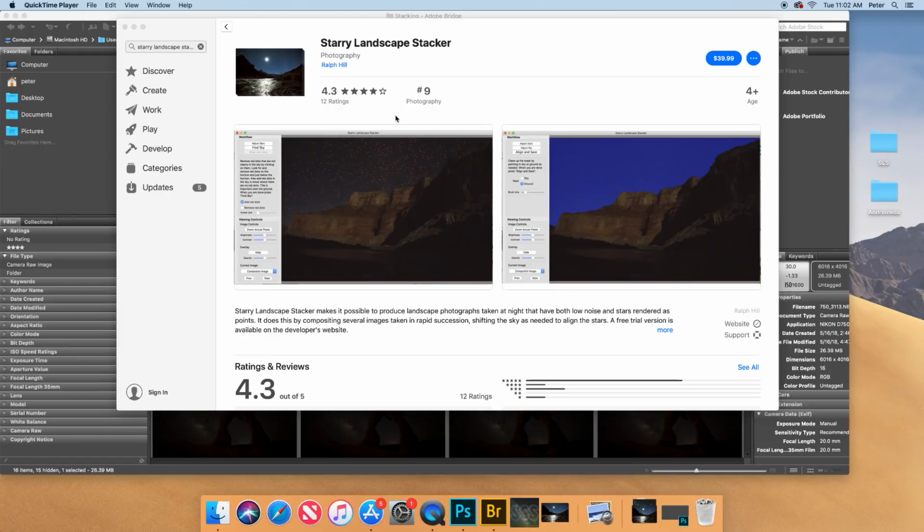Today we're going to be looking at Starry Landscape Stacker. This is one way to reduce the noise in your photos at night. The way this program works is that it's going to find your foreground and find your sky, line both of them up, and then stack them. Overall, it's going to create a cleaner image.